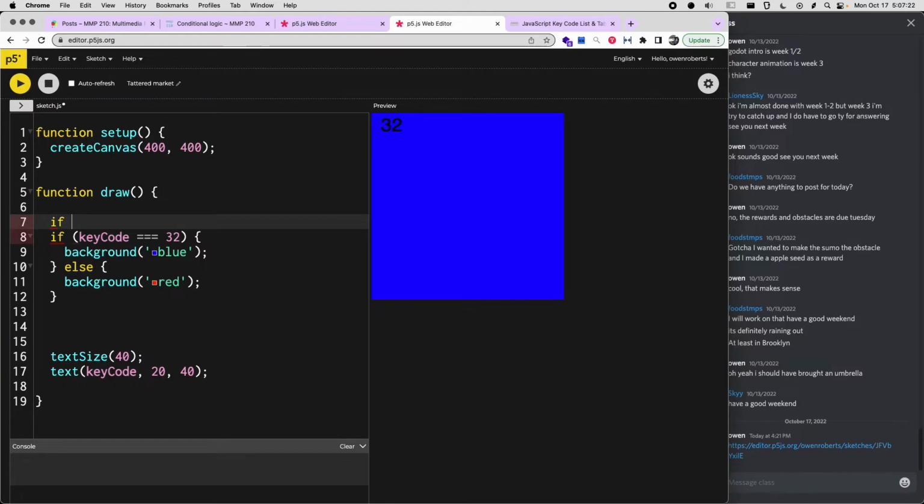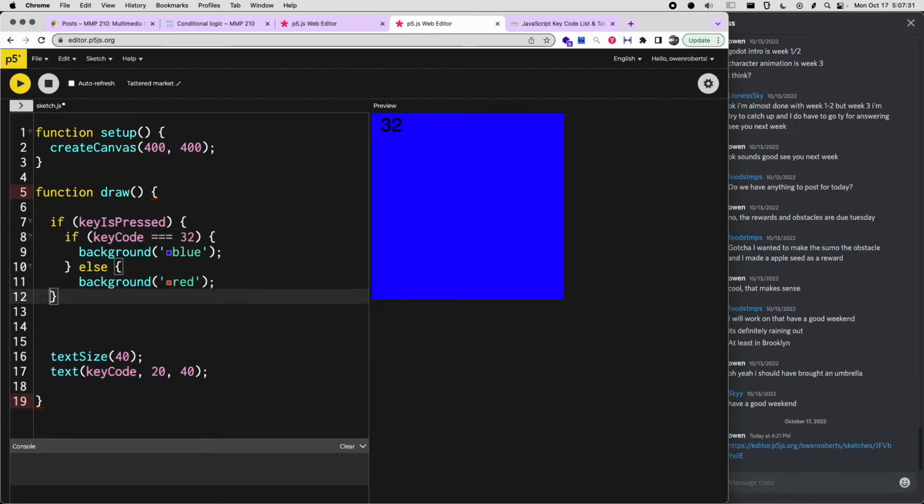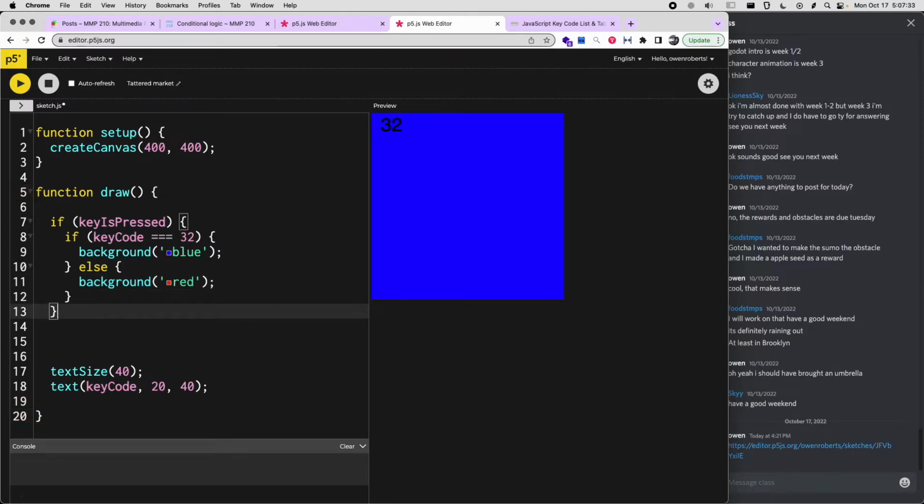So I can say if parentheses key is pressed, and then I want to make sure to indent everything in here because it's inside of a new code block. And then I put the parentheses down there at the bottom. And now we can see there's actually no background because I'm not drawing a background at the beginning.